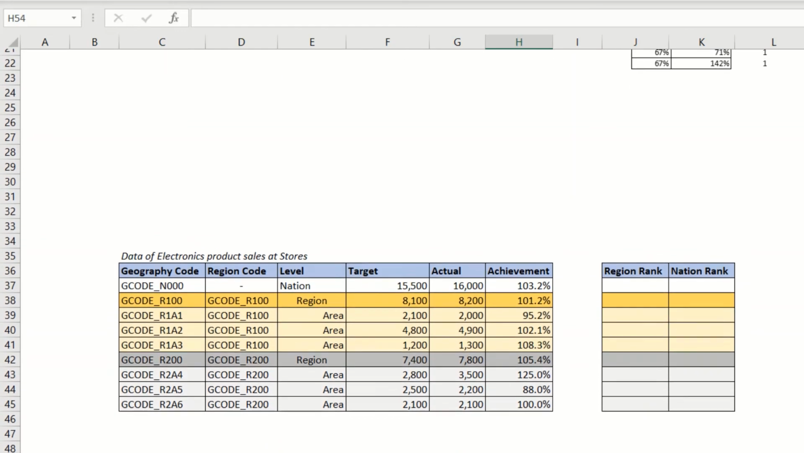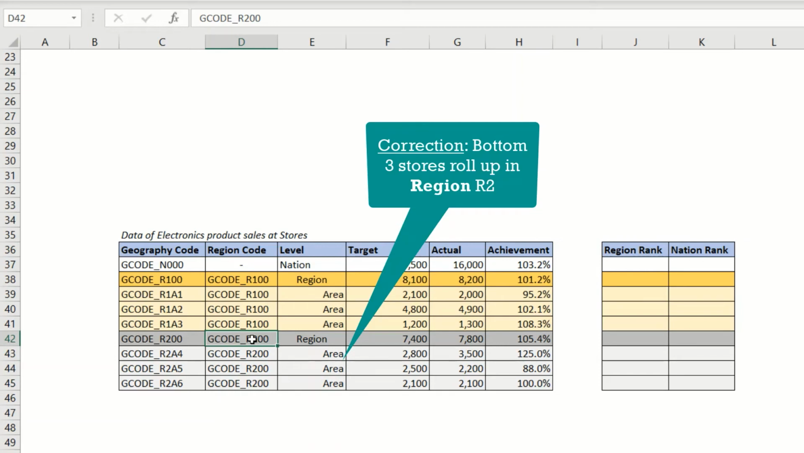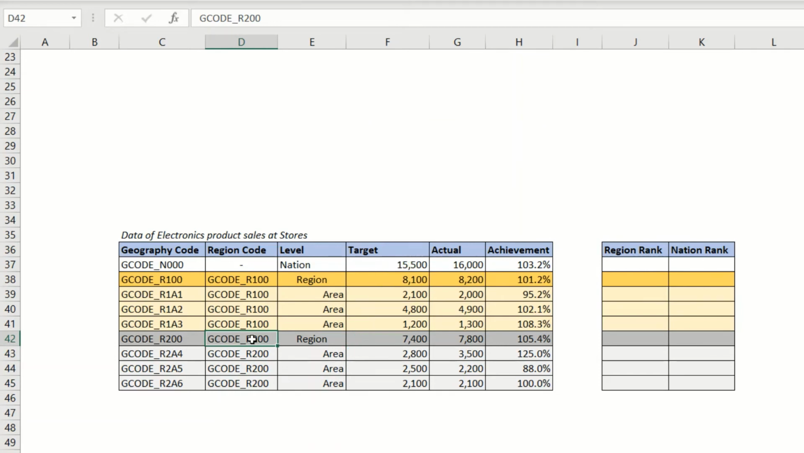In total we have 6 stores, and these lie in 6 different areas, which is denoted by these geography codes. These 3 stores roll up in the region R1, whereas the bottommost 3 stores roll up in the region R2. So that's the hierarchy that these stores are following. And again, both of these regions roll up at the nation level.